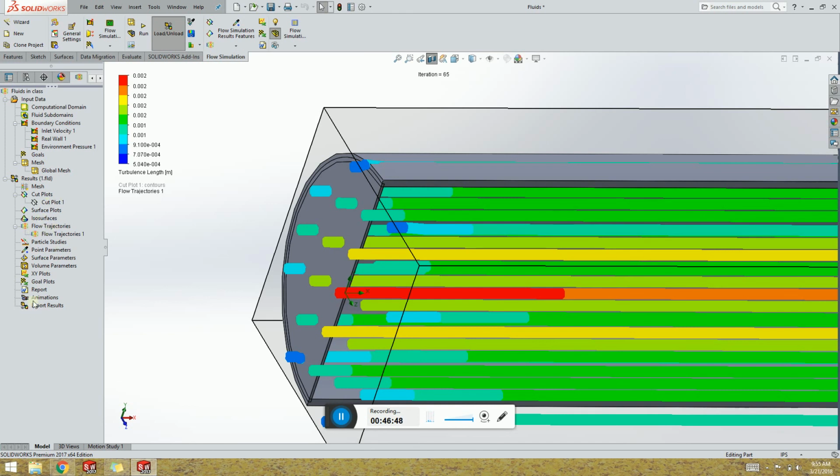There's a lot of other ways that you can pull information here. You can do point parameters. You can sketch a line through there and then pick that line to plot points across that line. I'll probably touch on those in videos, but Fluids has a lot more capability to figure out what you want to know.